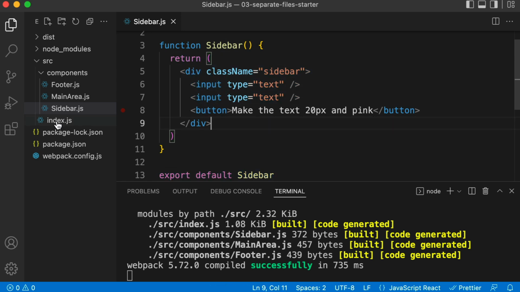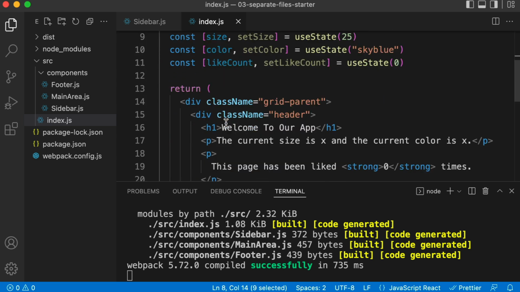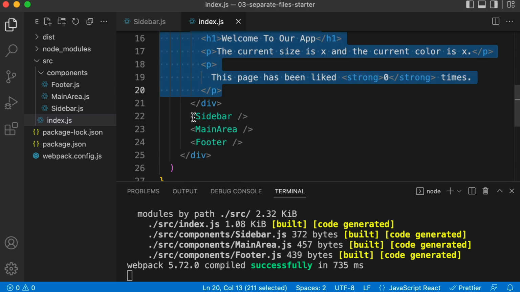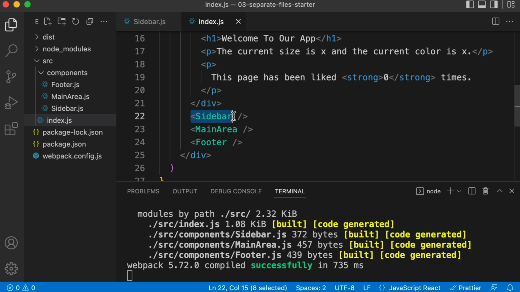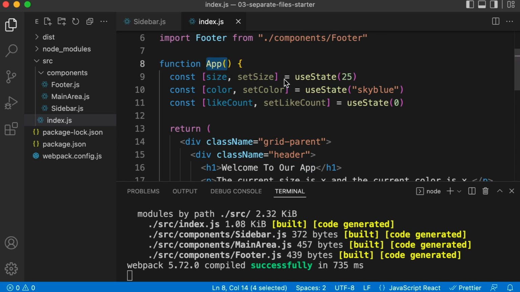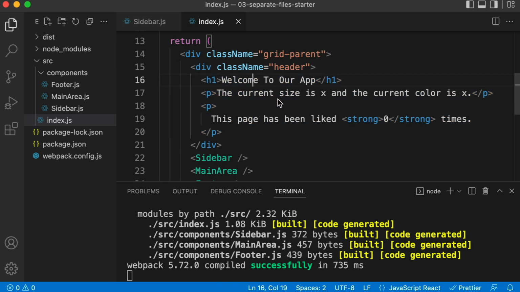In our overall file, so in the index.js in the source folder, we still have our app function, right? The overall component that's getting rendered. And then if you look in its JSX, yes, here's the code for the header, but then you'll notice down below, everything else is split up into its own little bite-sized component. If we scroll up just a little bit, you'll see that I left these lines intact, right? So the state for size, color, and like count still lives within the app component. And because I didn't split out the header to live in its own separate component, that means it's very easy to access the state from this location.